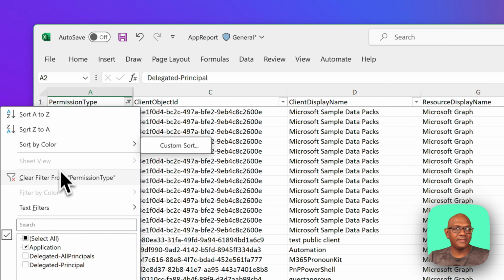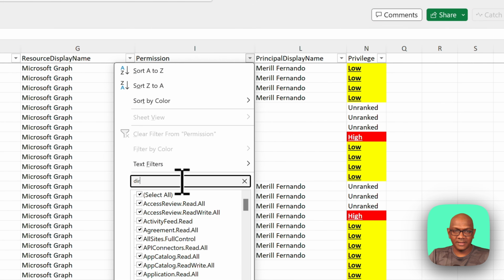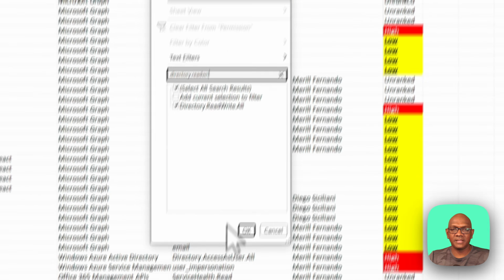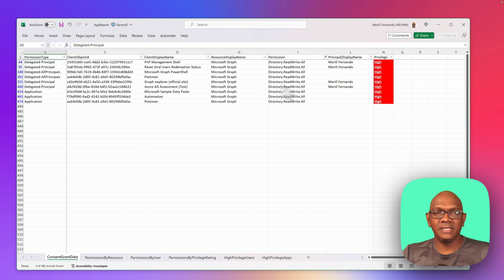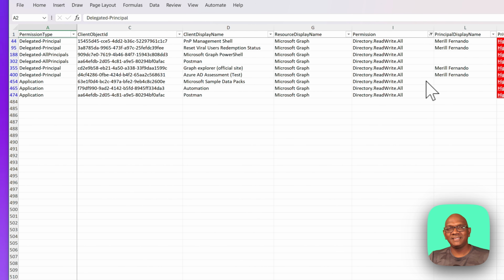Or let's say, for example, you want to see all of the directory.read-write permissions that you've granted. You'll be able to see which apps and which users you consented to. All right, so let's see how you can export this for your tenant.